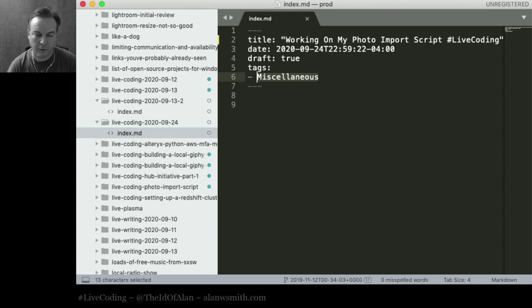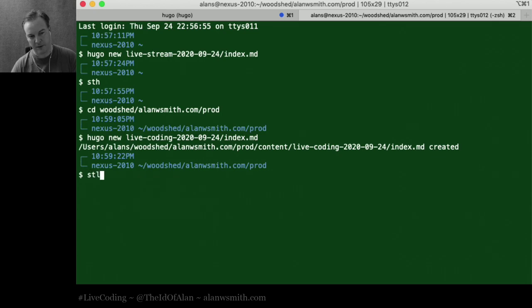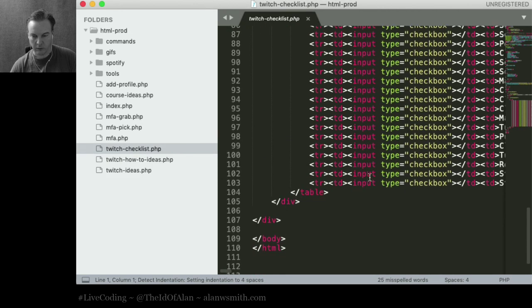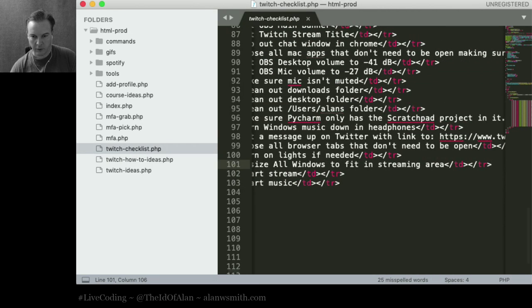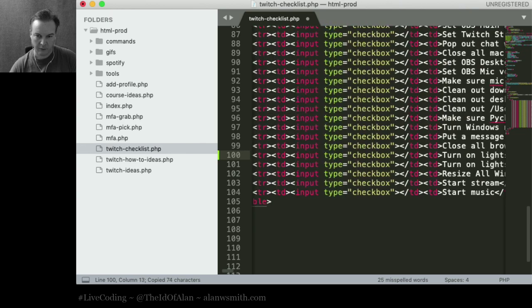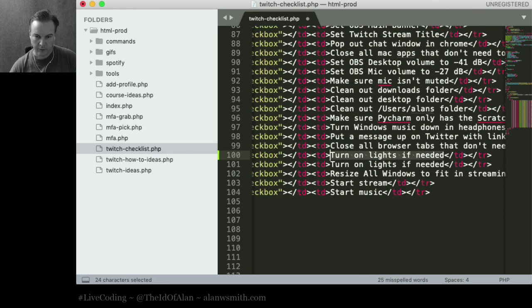Drafts, I'm gonna leave this true, and this is gonna be live coding for the tags. And then this is where I put notes. So one of the things I'm gonna do right now, Sublime Text for L is for my local tools website. I've got this checklist, and resize all windows, turn on lights if needed. I'm gonna add a note here for my checklist that says, create and open live coding, I'm just gonna call them stream notes.